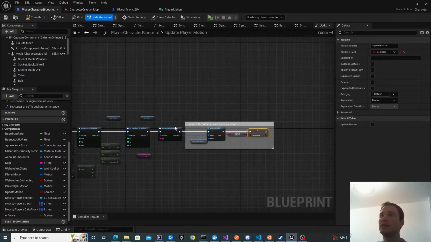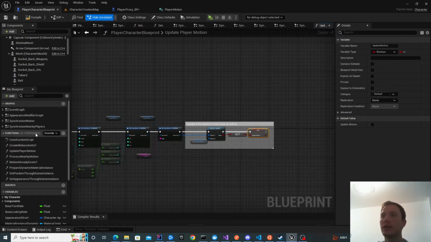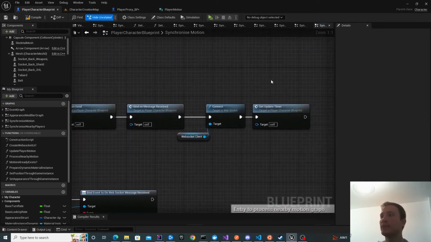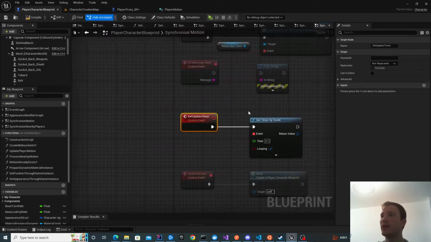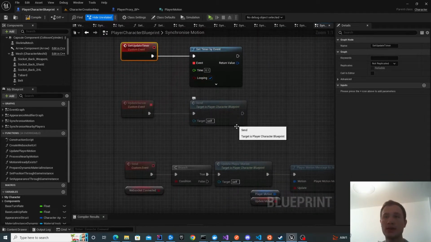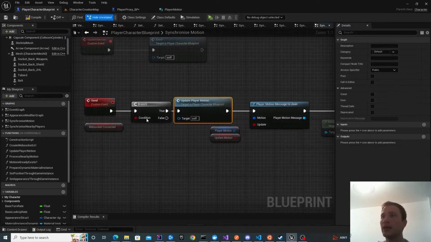So this is handled inside the player character blueprint, as part of the synchronized motion flow. At the end, we've got this update timer. This implies that every 100 milliseconds, we want to send an update to the server. And part of that, we're going to be updating the player motion structure.